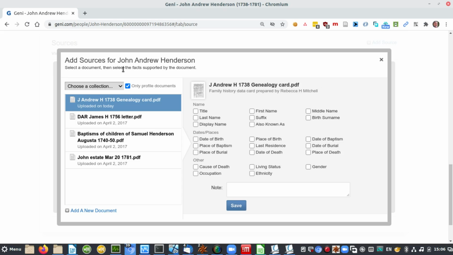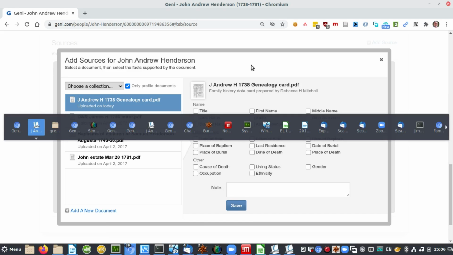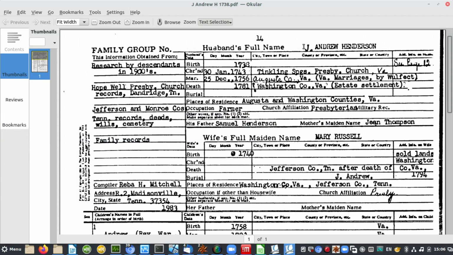What person are we talking about? We're talking about John Andrew Henderson. So what information does this card give us? Let's have a look at the card again. It gives us his first name, initial, and his middle name and his last name. It gives us the date of birth and of his baptism, location of his baptism, the marriage. It gives us the date of that and the location, and it gives the date of his death and that location, and it gives his occupation.